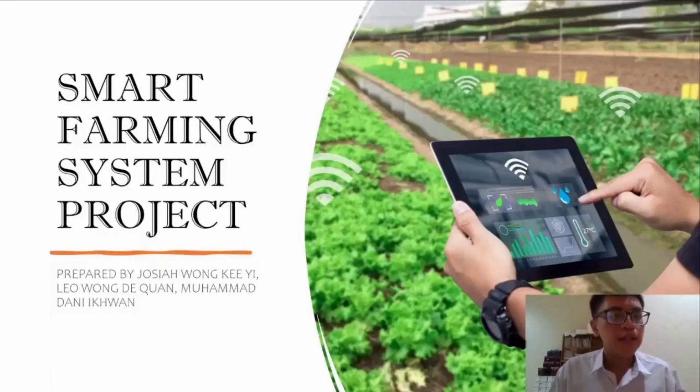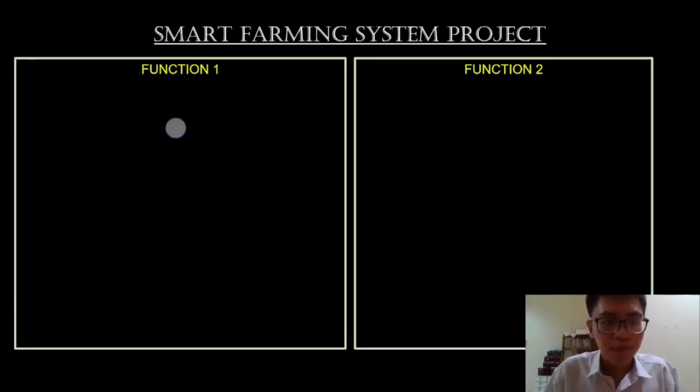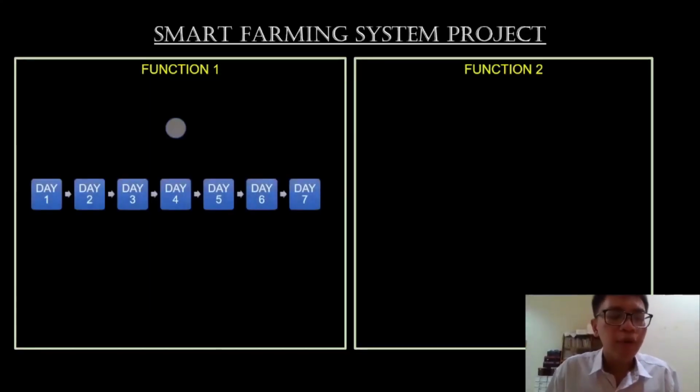The client requires our smart farming system project to perform two major functions. Function number one, to count the number of days that the plant has been planted inside the greenhouse. There will be an LED light that will indicate the day that the plant has been inside of the greenhouse.